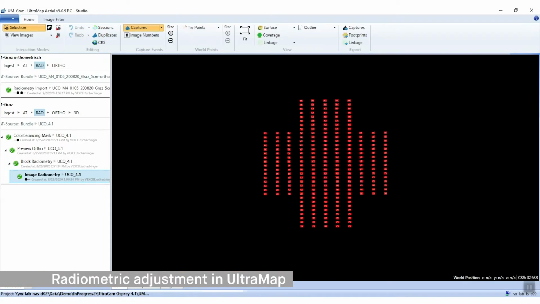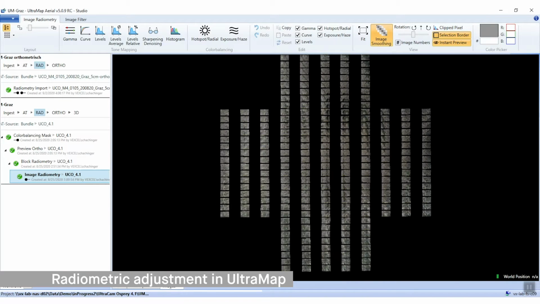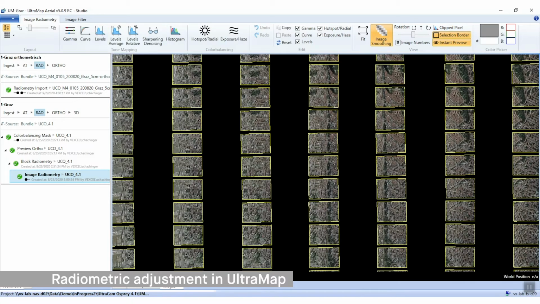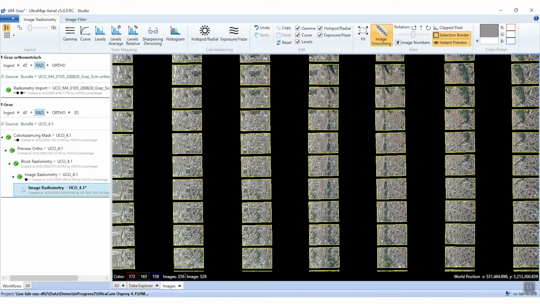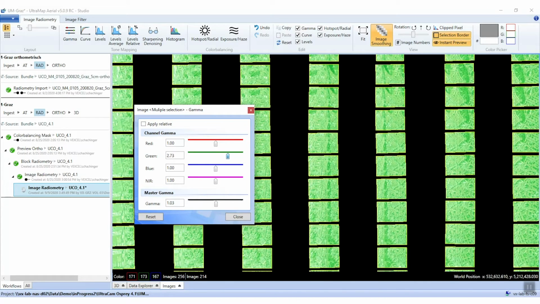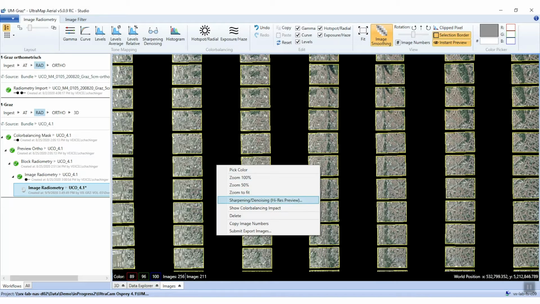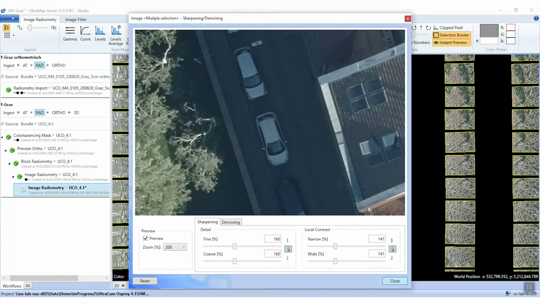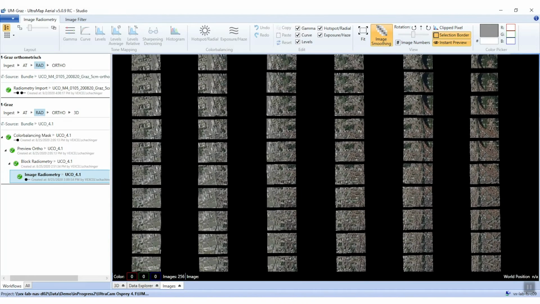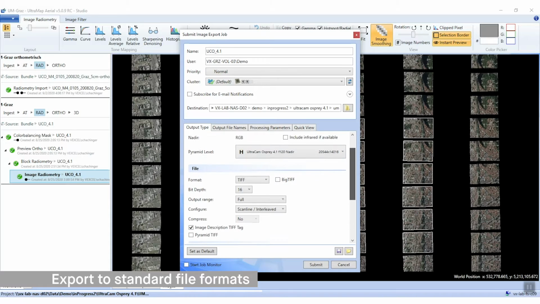The idea of the radiometric adjustment in UltraMap is to first run the automated color balancing of the block, and then to do some manual adjustment of the preview orthomosaic, that is, the result of the color balancing. All the adjustments done on this orthomosaic are also applied to the single images which are still underlying in the background. And then finally, there is the last step to do some fine-tuning of the single images to meet the needs of a specific project. And then, of course, all the adjusted images can be exported to standard file formats.